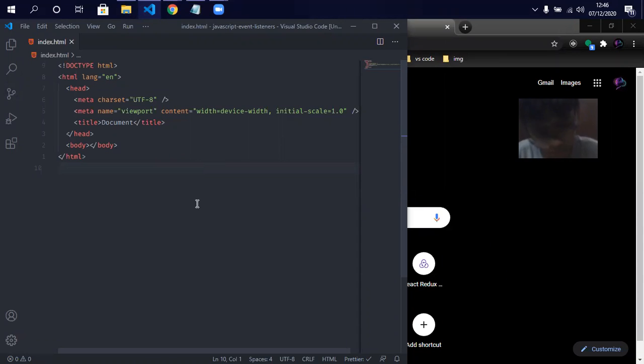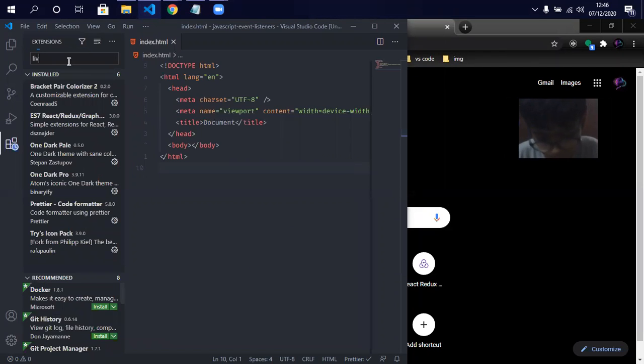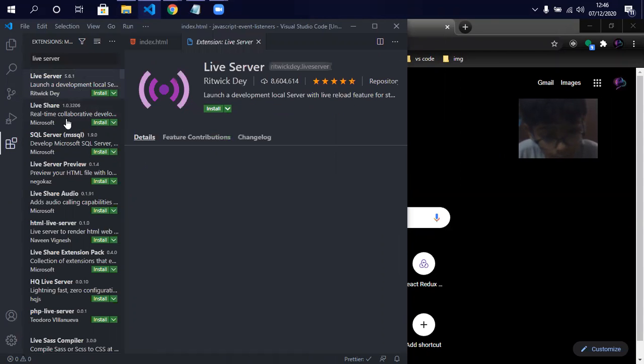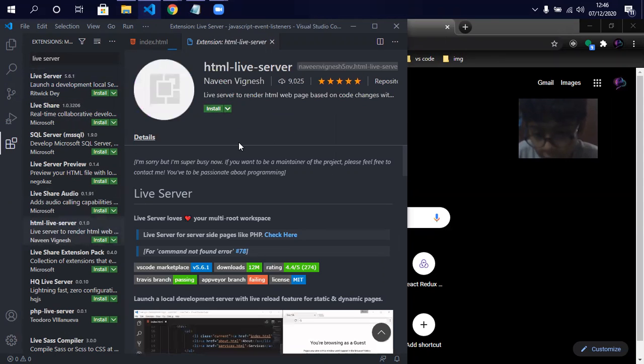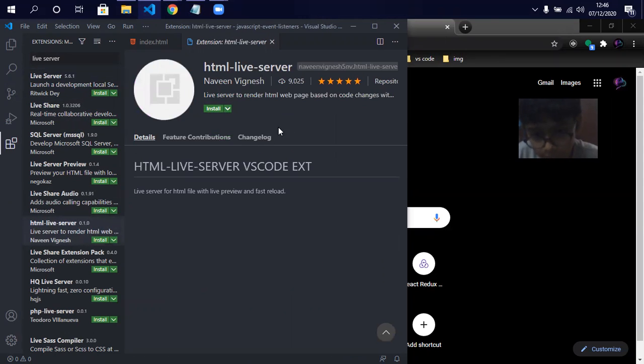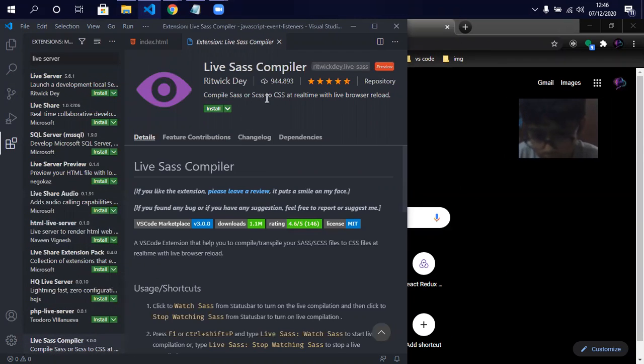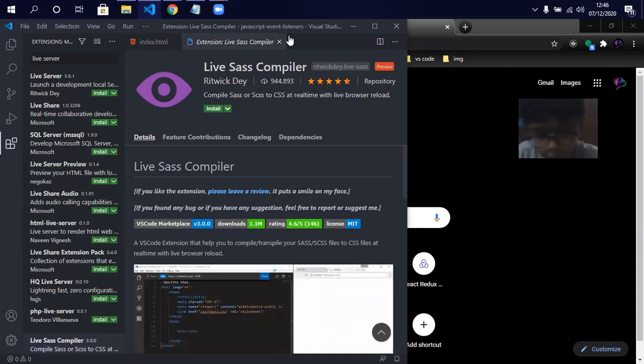If you want to start up the server, you can download an extension called live-server. There are tons of other choices, for example HTML-live-server, and sometimes if you want to use Sass, you can download this extension.